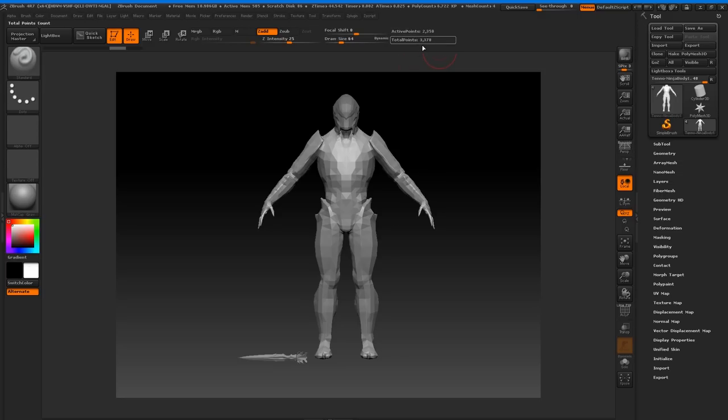It's just getting comfortable with the controls here. I'm circling here now the polygon count. The active one is the current tool, which is the body for me. The total is the total polygons, and this is something to be very mindful of when you're doing your sculpting, especially for the future, to see if you're going to choke your computer like mine.